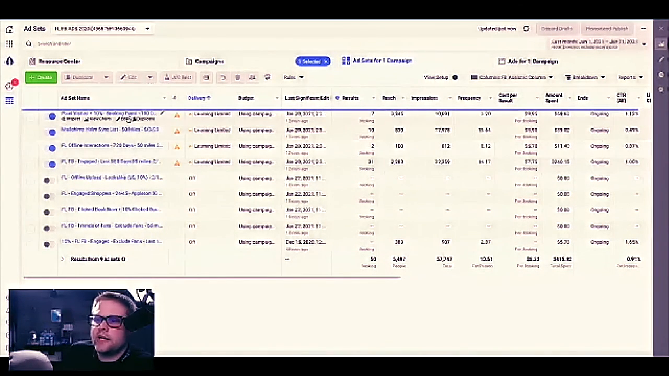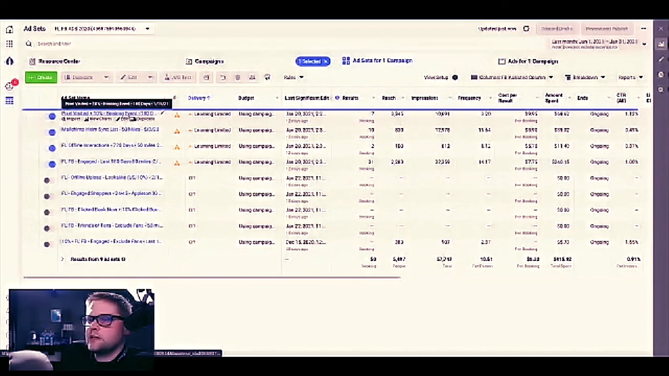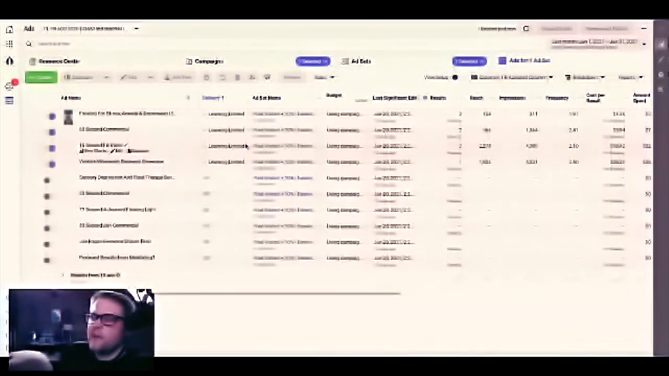But let's take a look at offline activity, booking event, pixel visited, plus 10%. So I guess I'm adding a bunch of things together. So I'll click on that.